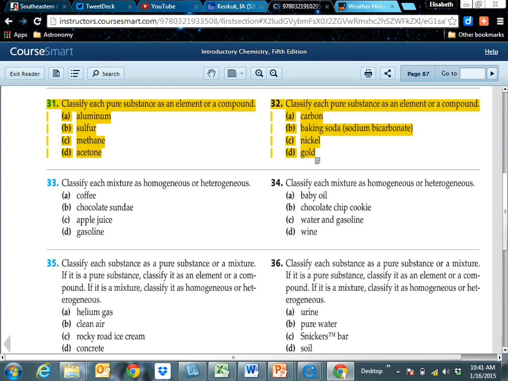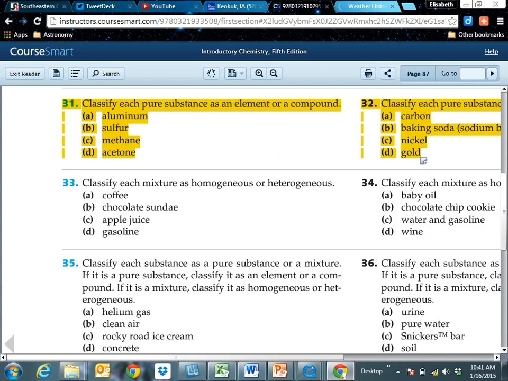So 31 and 32. You're supposed to say if it's a pure substance, classify. In 31, they are all pure substances. You're supposed to say if it's an element or compound, so it shouldn't take you too long. And 32, I think similarly. They are pure substances, and you just have to say if it is an element or compound. Not too bad.